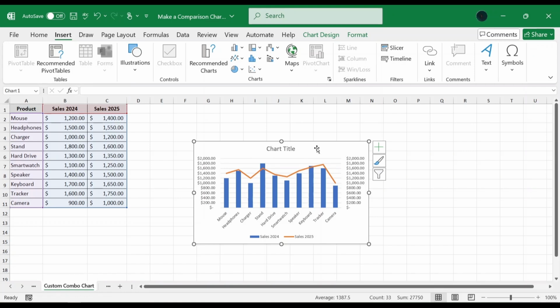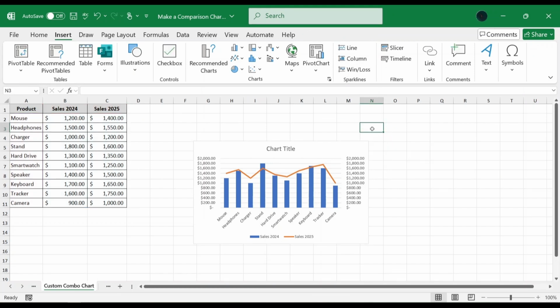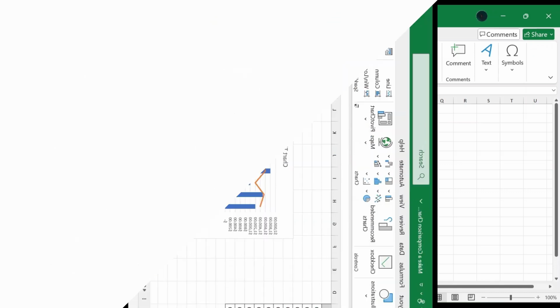And just like the previous method, you can use the Chart Elements button to format the chart to your desire. And that's it. The combo chart now offers a clear way to highlight differences between the two data series. On to the final method.